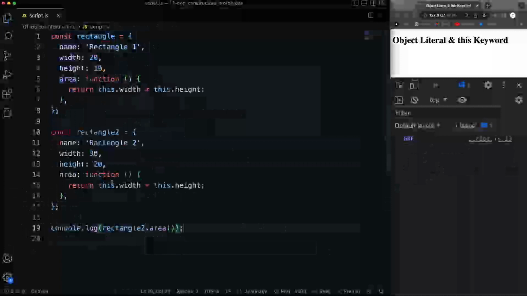But what if we have 100 rectangles? We're just going to copy this over and over? Absolutely not. So that's kind of the drawback of object literals. So in order to create 100 different rectangles, we need some kind of blueprint to create from, and that's where constructor functions come in, and that's what we're going to look at next.